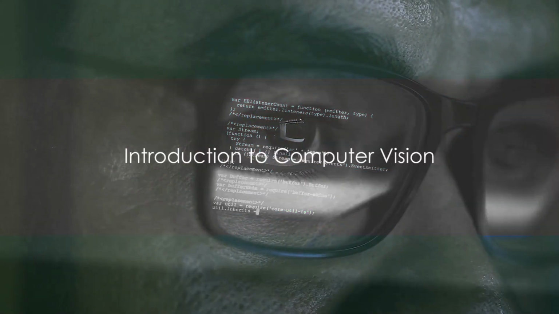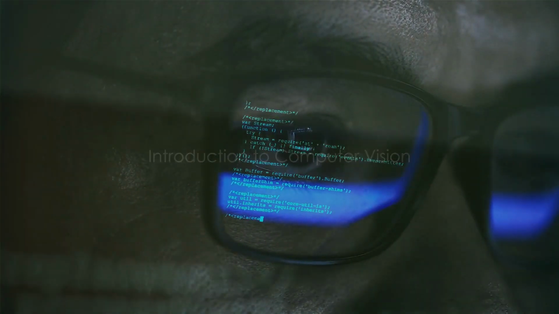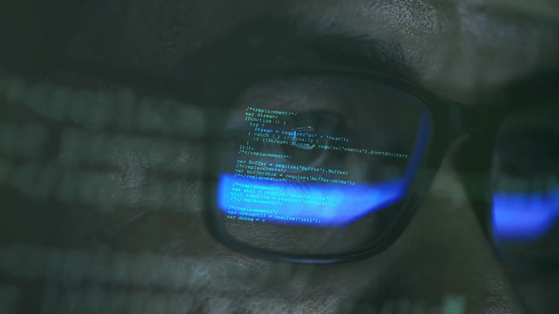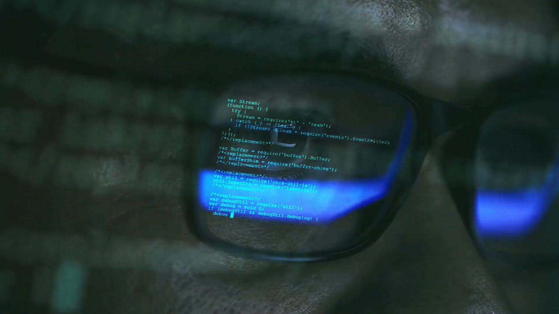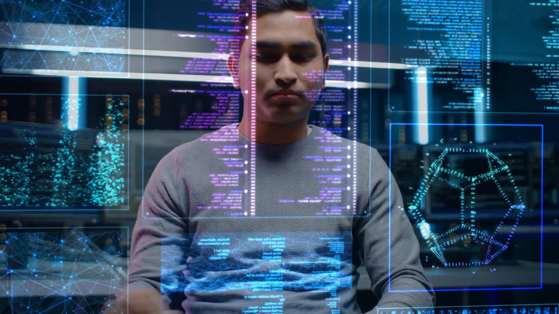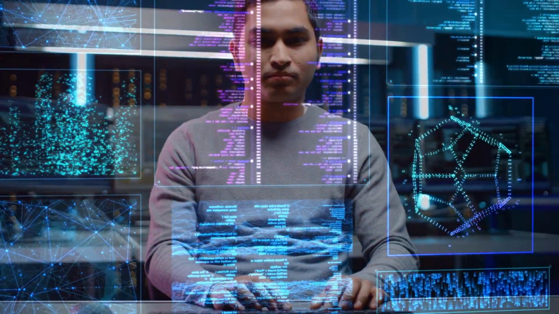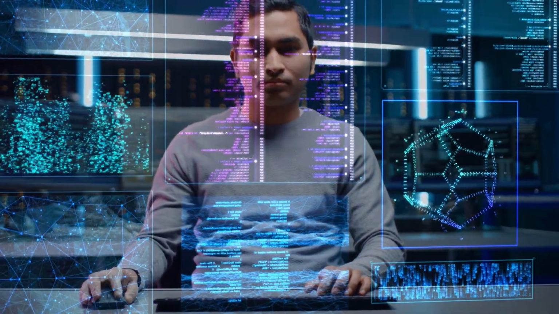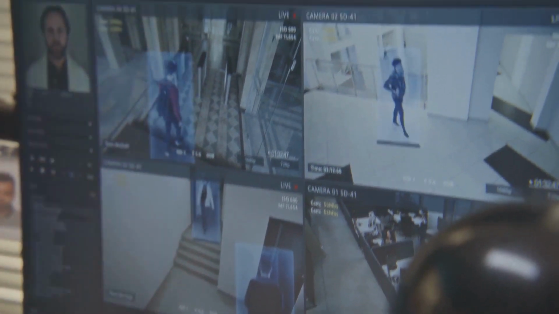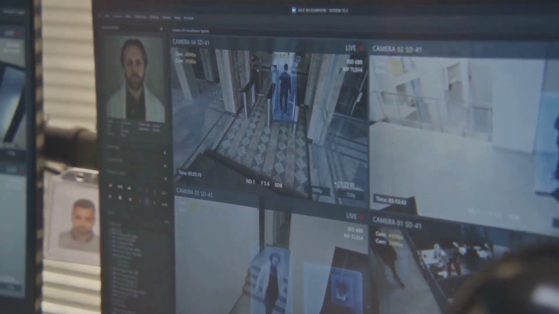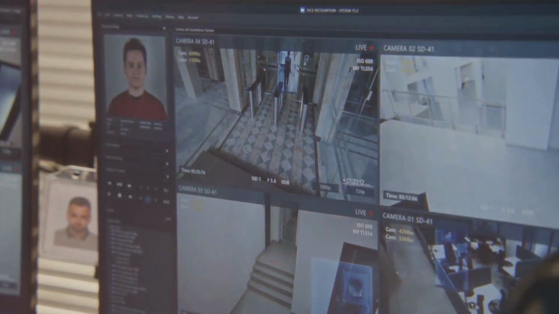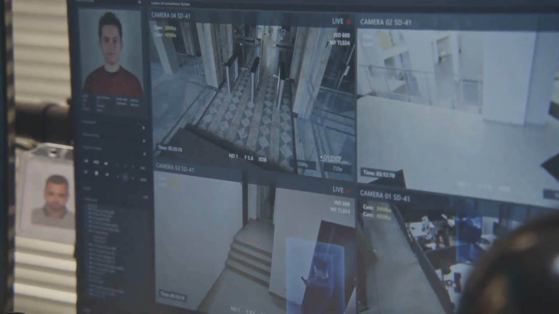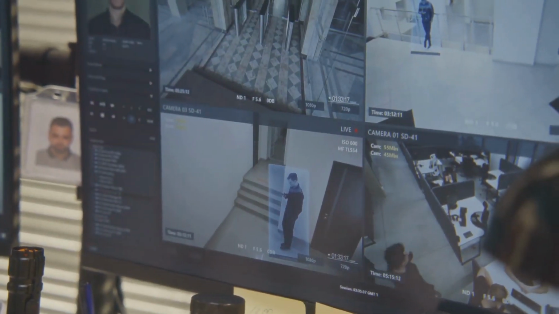Ever wondered how your phone camera recognizes your face or how self-driving cars navigate the streets? Welcome to the world of computer vision, a fascinating field at the intersection of technology and sight. It's here that we find the answer to these intriguing questions. Computer vision is all about imparting machines with the power to see and understand the world around them. It's a field that's revolutionizing our lives in numerous ways.